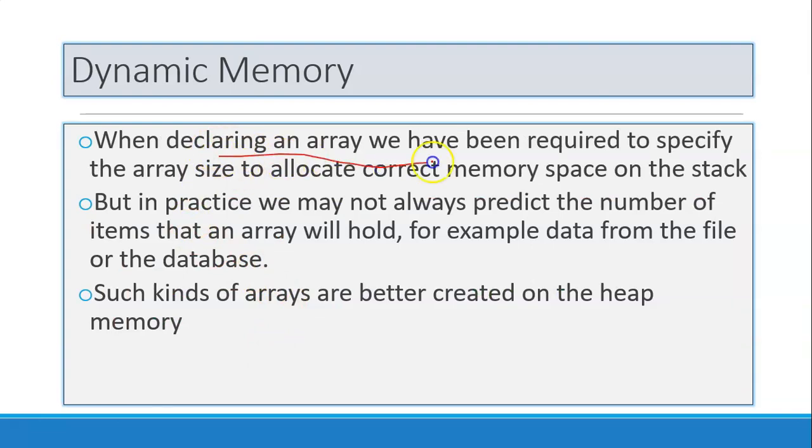Okay, so we said something about the arrays, that we're required to specify the size of an array, but in practice we may not always predict the number of items. Of course, there have been some ways of doing it. We would just come up with an array with a very big size. For example, maybe a size of 1000, knowing that we may not have a program with 1000 students, or maybe a size of 10,000, knowing that we may not have a course with 1000 or 10,000 students. But probably that's a waste of resources.